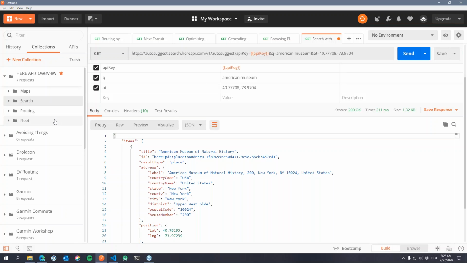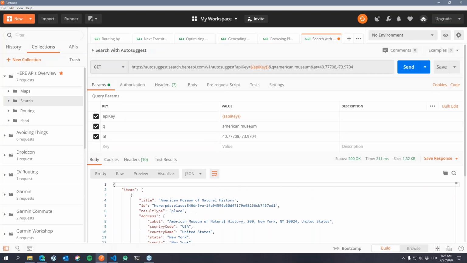So this is a quick overview of search and geocoding, which is really all about finding and searching for and converting addresses and places, points of interest in various ways. So this is a really huge and useful database for all kinds of information, as you can imagine.